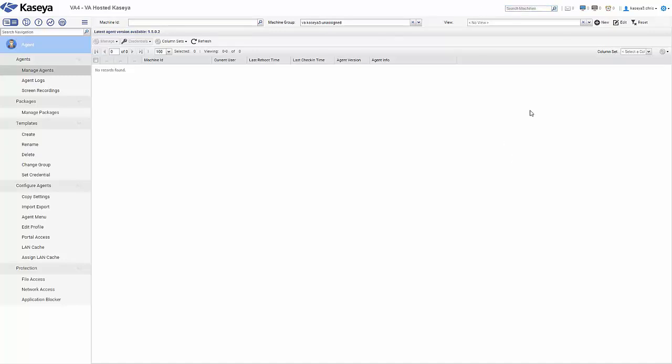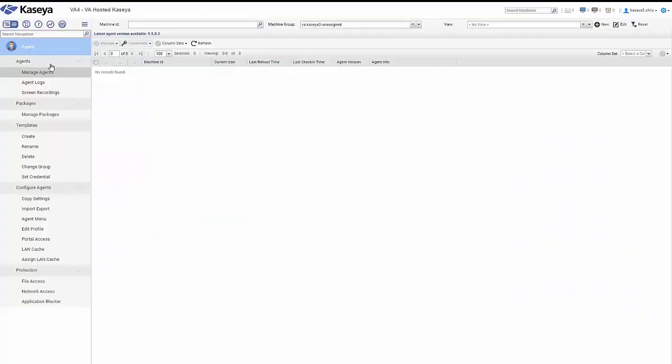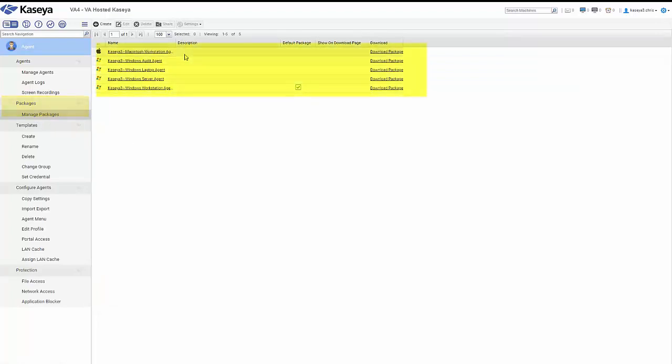But the next thing that we need to talk about is getting packages deployed. So to get packages deployed, what we're going to do is from the Agent tab, go down to Packages, Manage Packages. And you're going to notice that we've created 5 different packages for you. We have a package for Macintosh, an audit, which is a package that just collects information, doesn't make any changes. We've got a package for a laptop, a different one for a workstation, and then the package for your server.